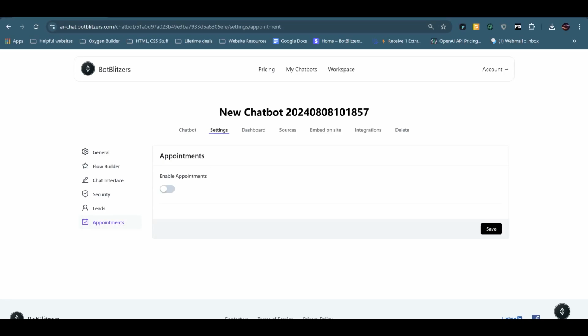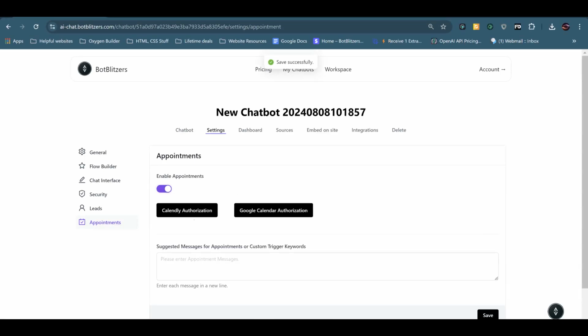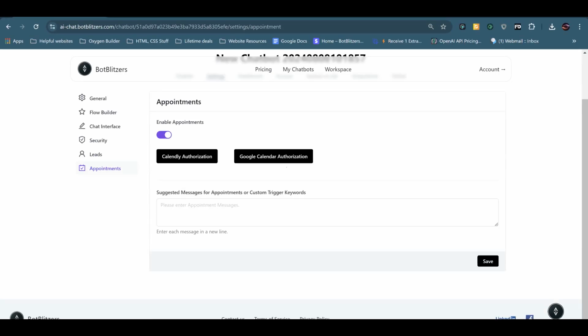We want the AI chatbot to have the ability to book appointments. So what we're going to do is enable appointments, and you can integrate with Calendly, which is very popular, and also Google Calendar. So for this demo, we'll integrate our appointments with our Google Calendar account.